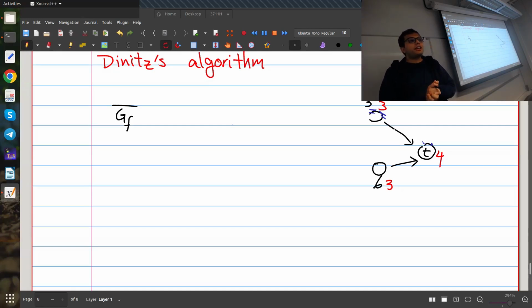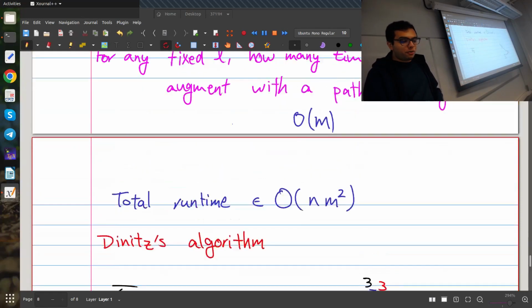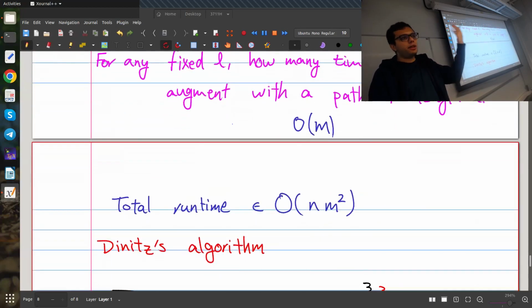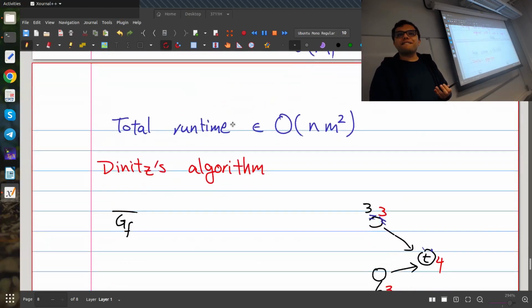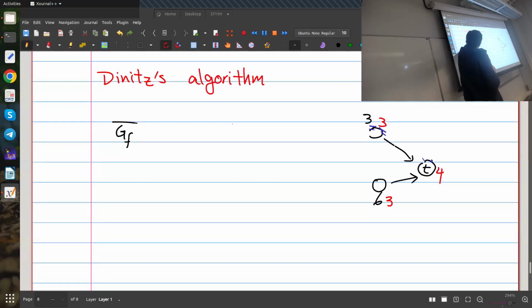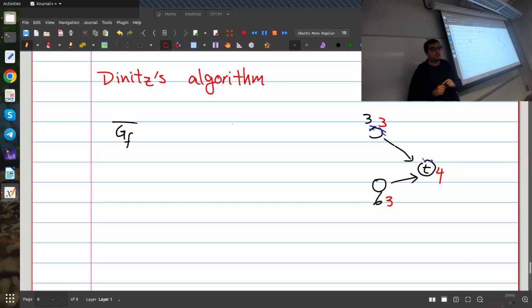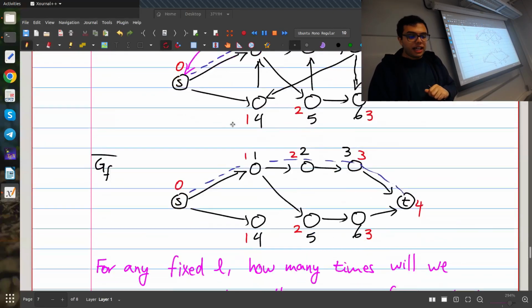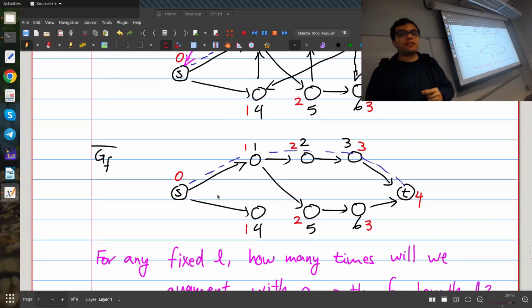So this means that now I can go to paths of length 5. How do I go to paths of length 5? I go back to my residual graph and again do another BFS from S to T. And this time it will give me a path of length 5 or maybe longer than 5. Okay, so basically I did one BFS to create this nice subgraph of my residual graph. And then using this nice subgraph, I could find all the augmenting paths of length 4 that go from S to T.